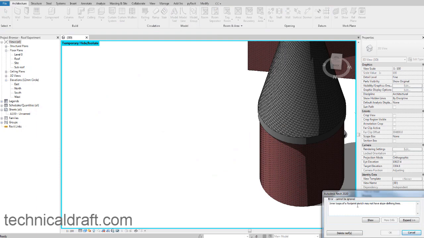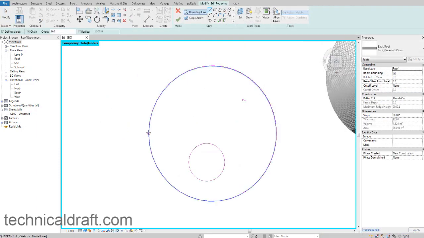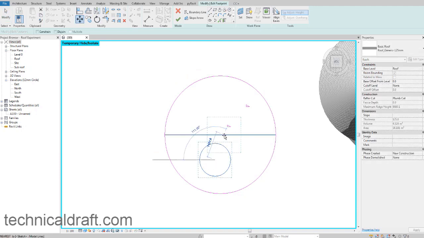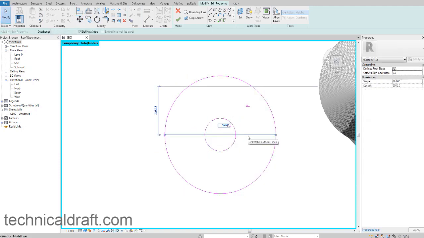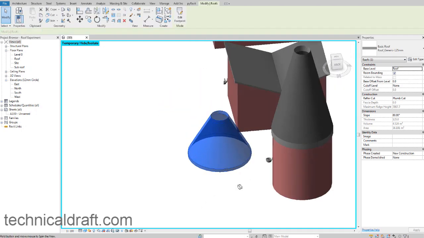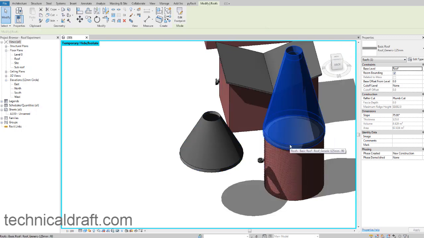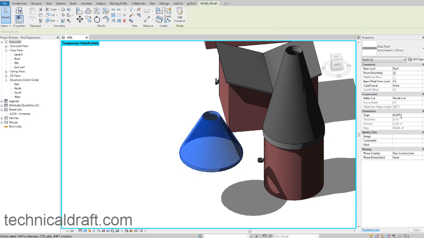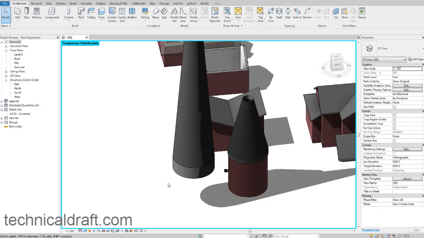Even Revit doesn't understand. Let's move it to the center. And hit OK. And there you have your roof. I don't know what the pitch of this was. 75, huh? What if I hit 90? Okay, 85. Wow.